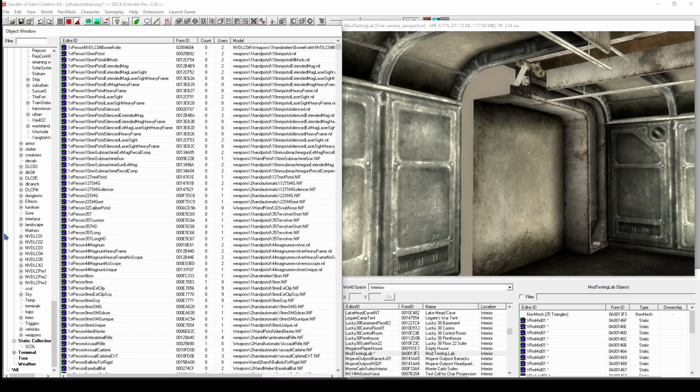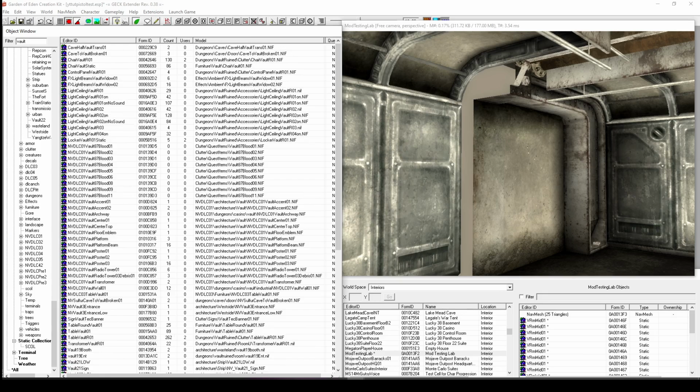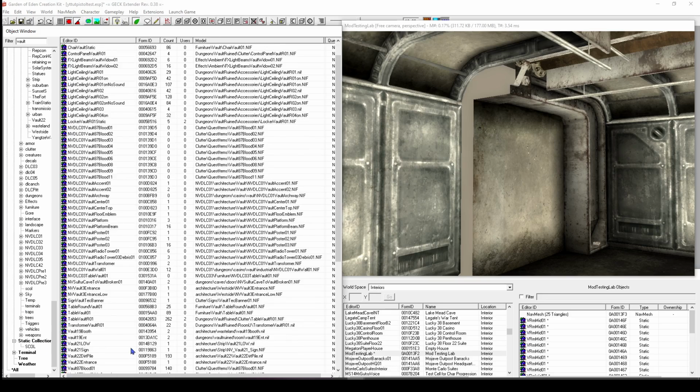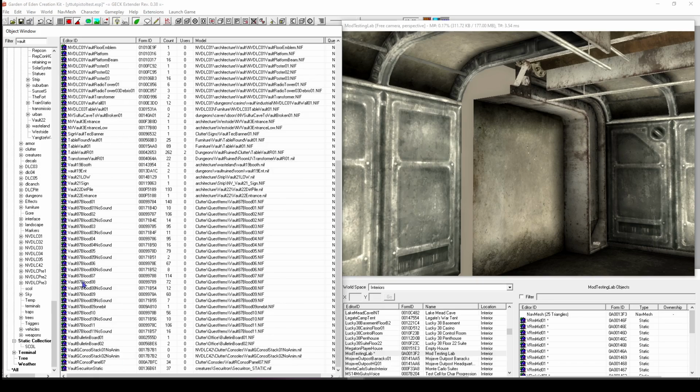I'm going to look up for those. I'm going to look up the vault kind of pillar things. You'll know what I mean once you see it. So I think it's not called vault pillar. It's just called vault, I think.